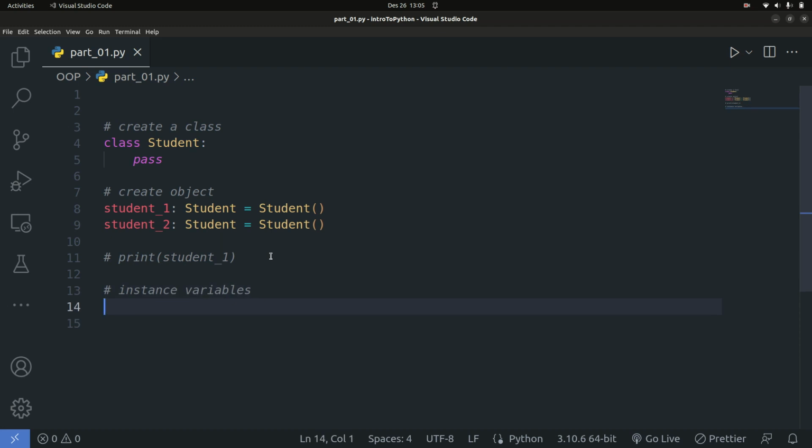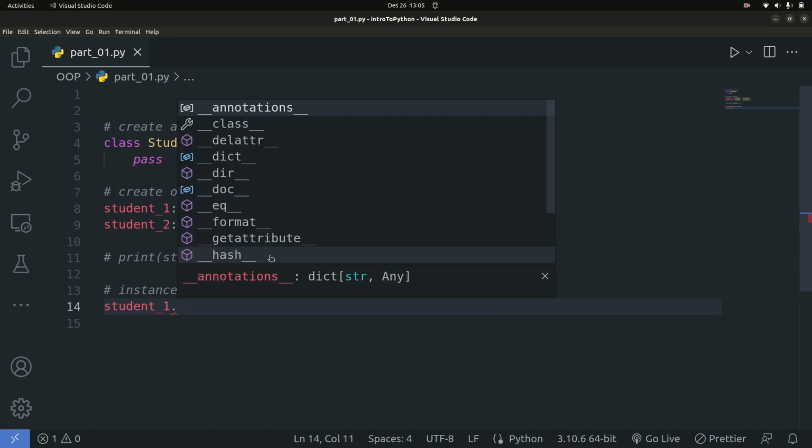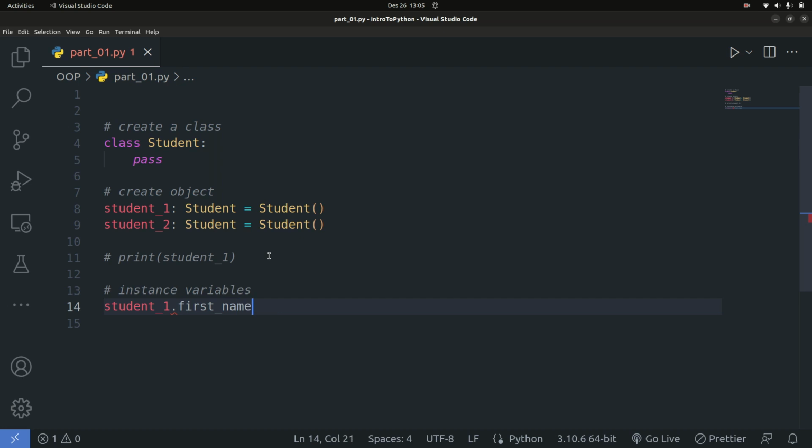So let's say student 1 can know some information, right? Let's say student 1 has a first name, has a surname, has an admission number, and also has an email address. So let's give the student some information that student 1 knows. Student 1 is an object of the Student class. We're going to say dot first underscore name, and first name is just going to be, let's say, John.